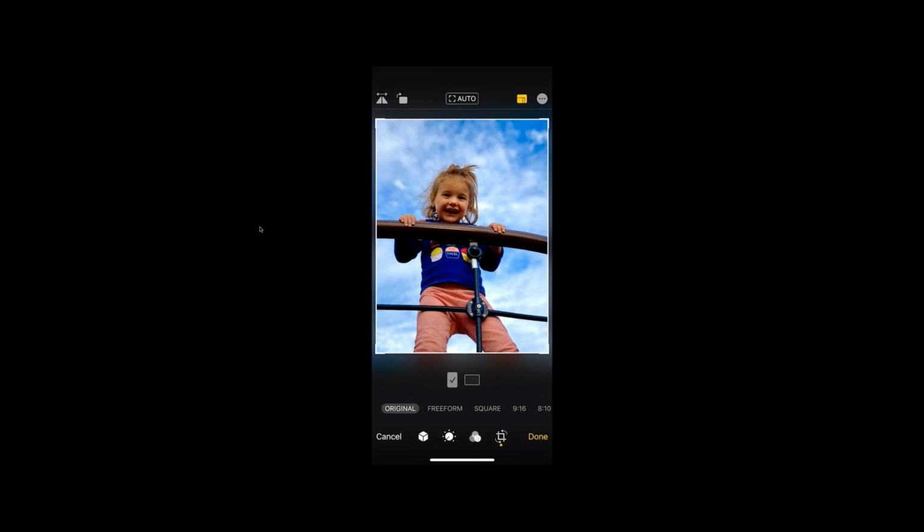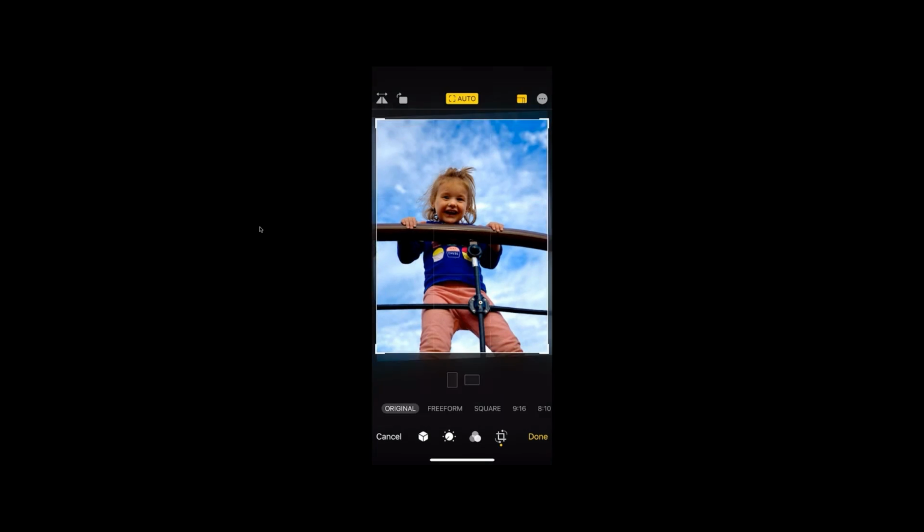So I'm going to leave it back to the original one here. And then maybe I want to do some auto orientation to kind of straighten up the image a little bit. Once I'm happy again, I can hit done.